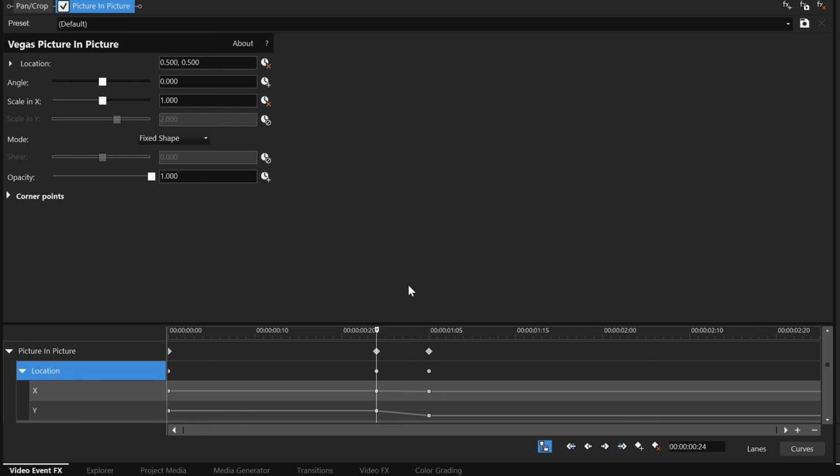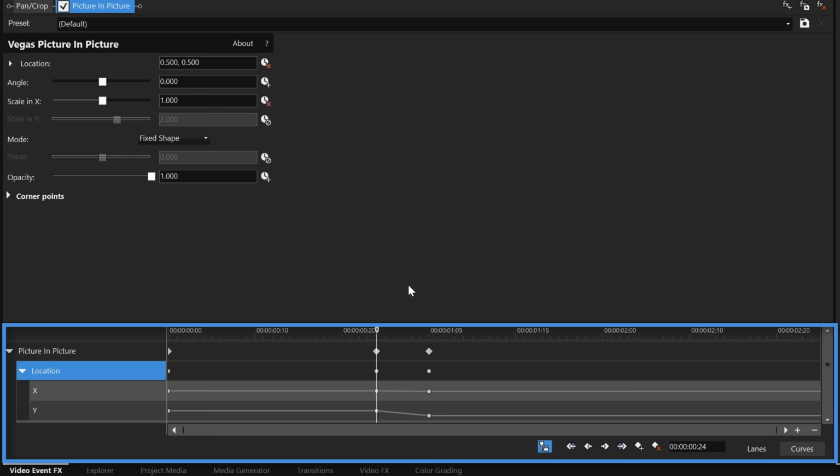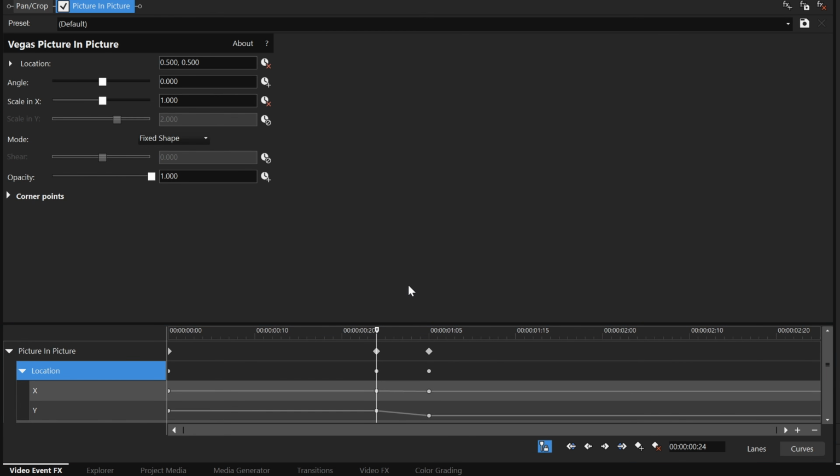The first animation editor is located at the bottom of the Video Event Effects window. This has been around for many years and is a reliable tool. The second animation editor is a new tool and at the time of this recording is still in development. This one lets us change timings directly on the timeline. We'll first focus on the classic animation editor and then look at the new developing editor in a later example.